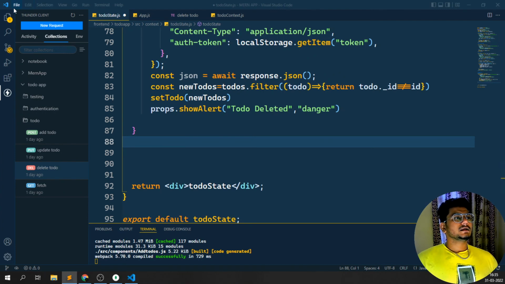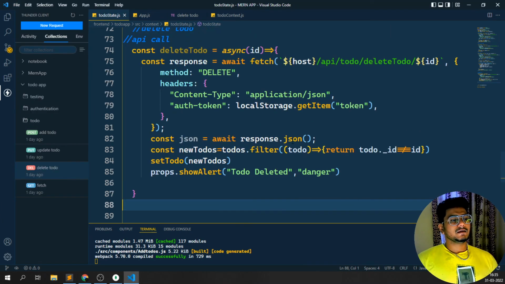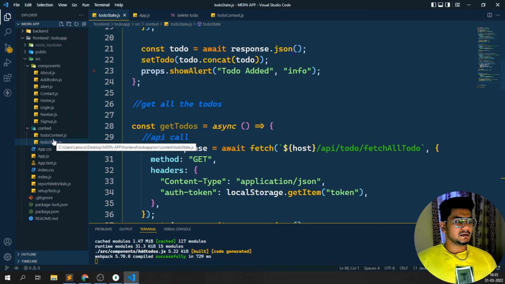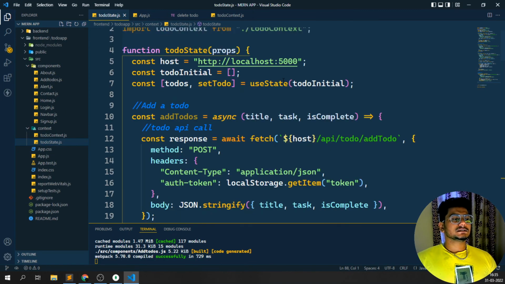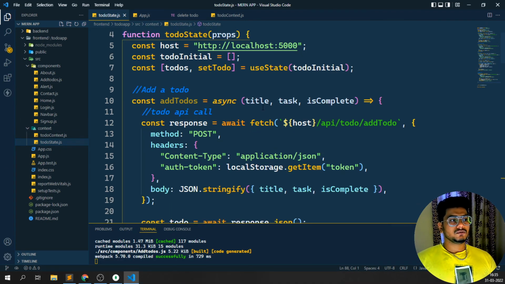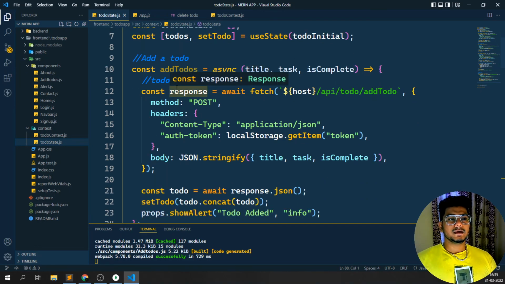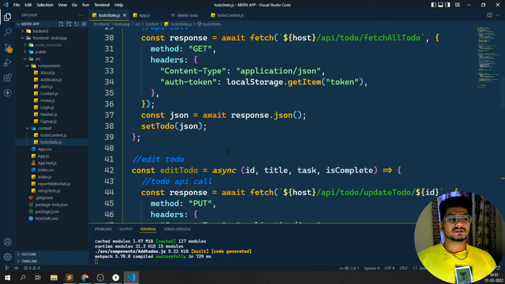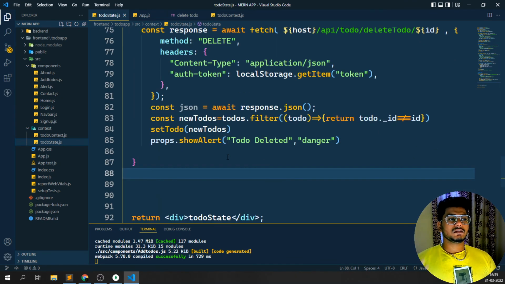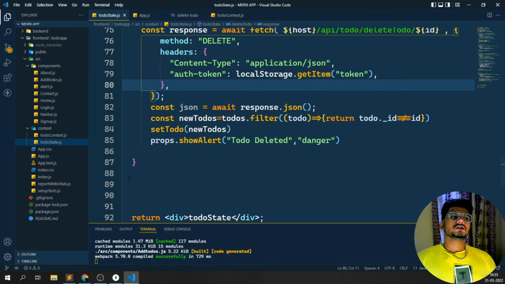So we have set up all the data. In this video we just set up all the context API. Basically we have set up the context, as well as we have created a state, and we have inside the to-do state. What it does is it will talk with the API for the insert operation, for the get operation, for the edit operation, and for the delete operation. So it will talk with the API, and it will delete the particular to-do. This is the logic of your application.